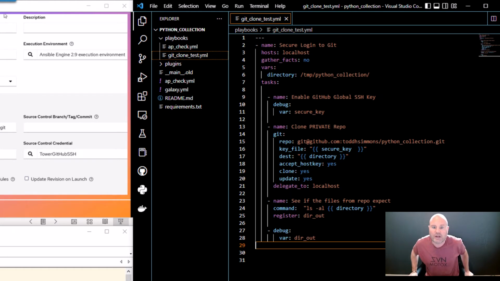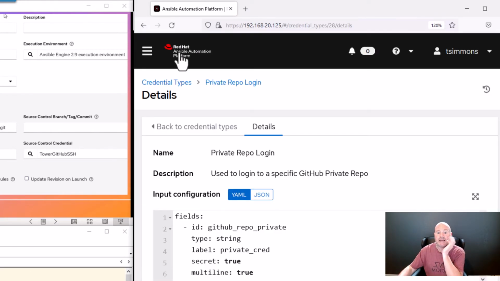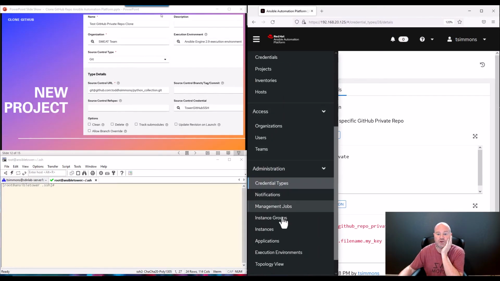You might be like, well, what do you need a project for? Well, the project is actually going to tell you what playbooks are available. So you have to have a project, you have to run that project before you have a template. So let's jump back in to Ansible, right? And we're going to go to projects.